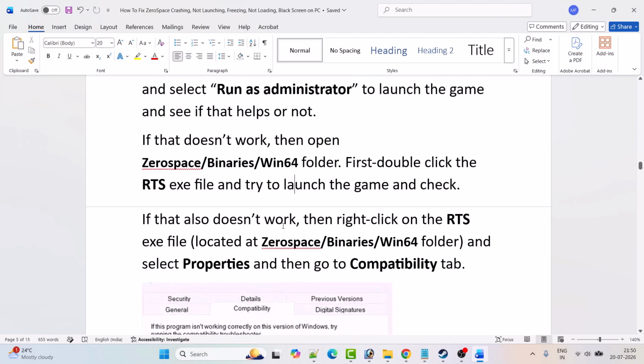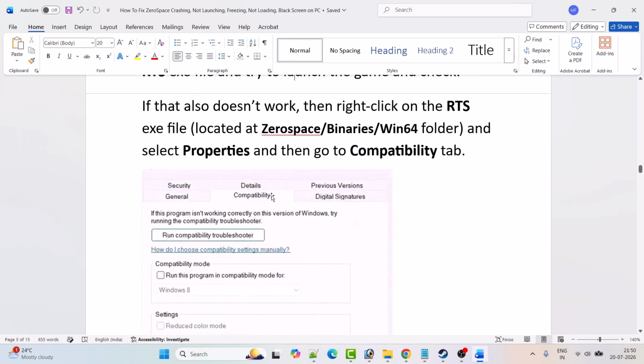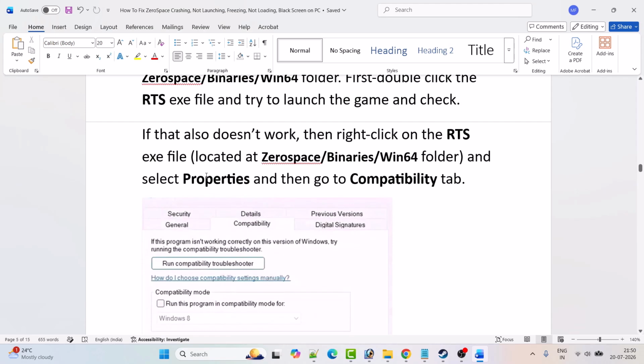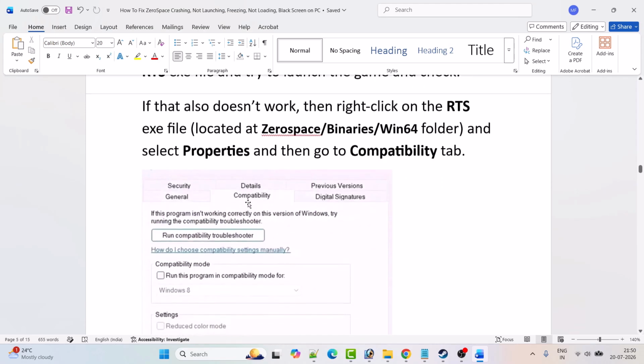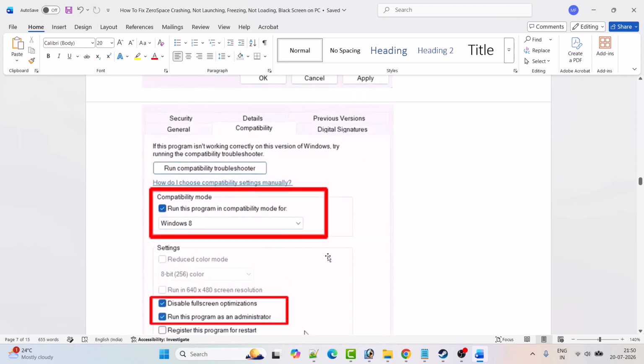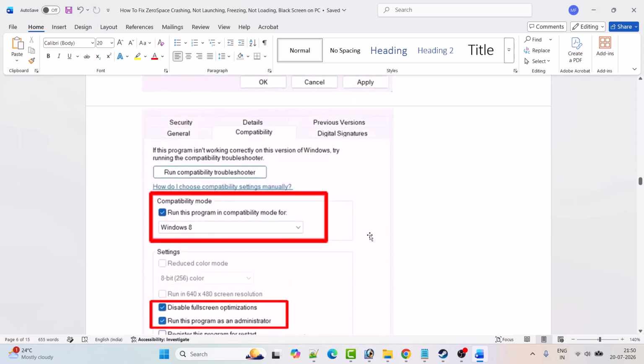If that also doesn't work, then right click on the RTS.exe file which is located in the ZeroSpace Binaries Win64 folder and then select properties. Then go to the compatibility tab and check mark run this program as an administrator. Hit apply, OK, and then launch the game from the game installation folder and check. If that also doesn't work, then tick mark run this program in compatibility mode for, and from the drop down select Windows 8, then hit apply, OK, and then launch the game from the game installation folder and check.